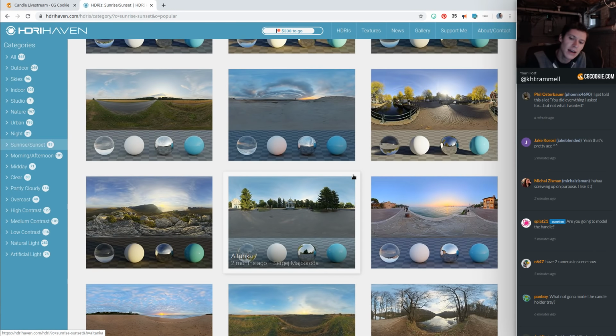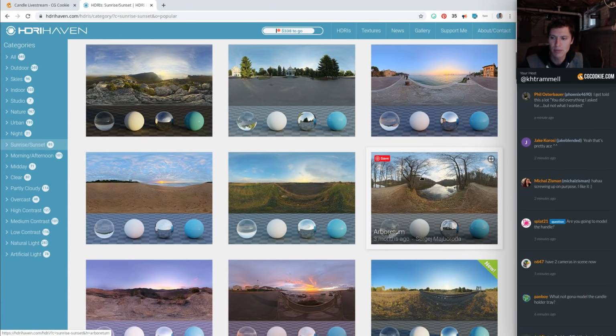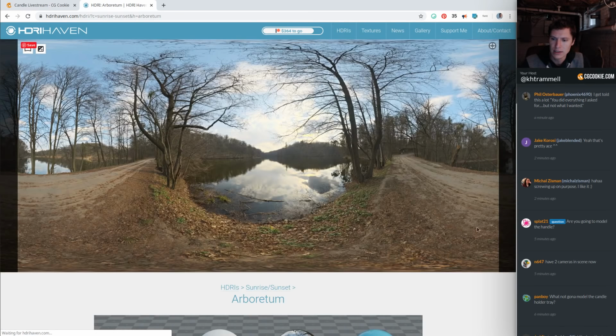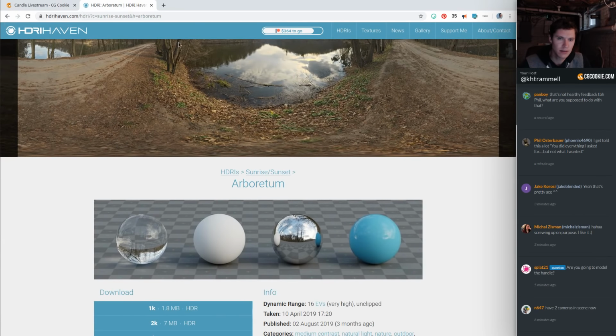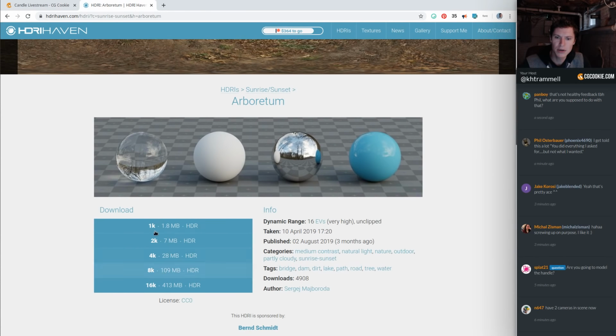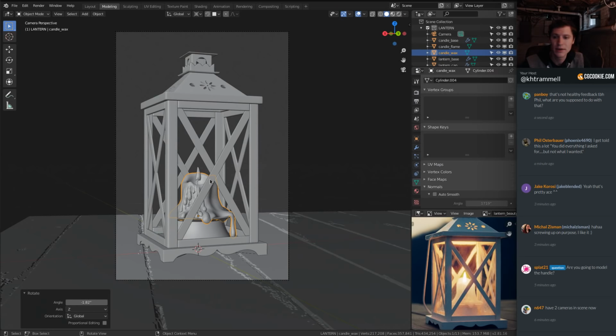Now with the HDRI, if you can't find exactly one that accommodates your purpose, you can use a similar one as the lighting and then add a billboard image of the particular background that you want to use. For this project, this one right here, the Arboretum, works quite well. This is exactly what I want, and I've already downloaded it. But you can download it here in 1K, 2K, all the way up to 16K. Pretty incredible. Let's go back to Blender.